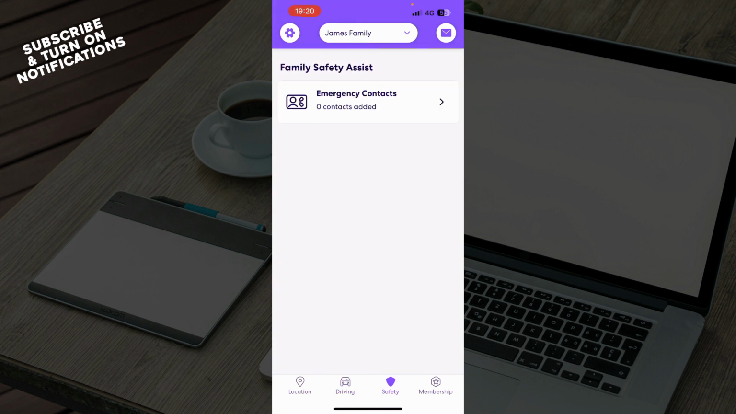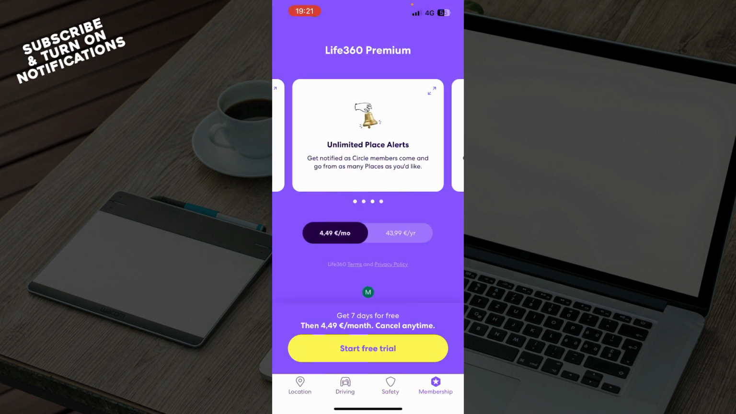We have the safety mode. Well, as you can see, we have family safety assist. So you have emergency contacts here. Now, also we have the membership, where you can go and buy the membership here, or you can go and start your free trial, as you can see here.